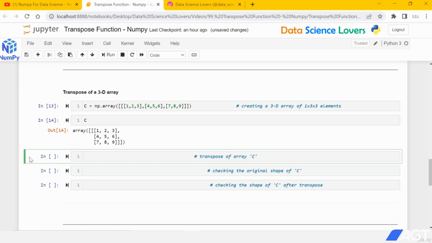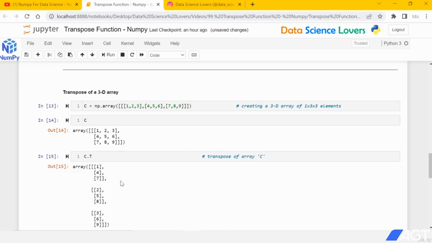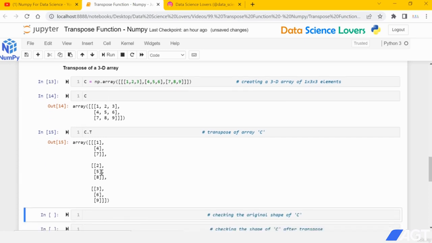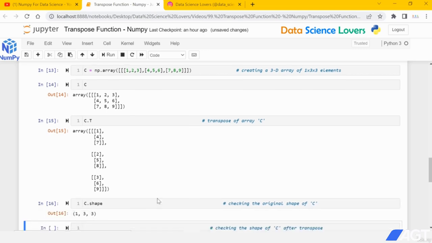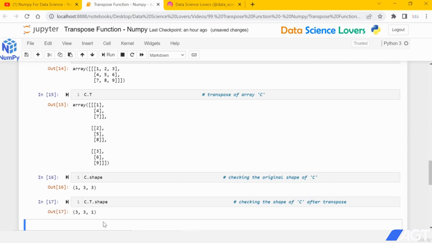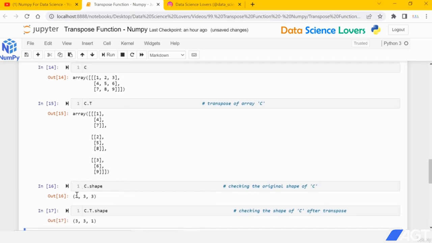When we perform the transpose function on this array c, then it will look like this. It will become clear to you when we check the shape of our original array, c dot shape. It is showing 1 comma 3 comma 3, and when I check the shape after transpose, it is showing 3 comma 3 comma 1. Okay, now what is happening here?